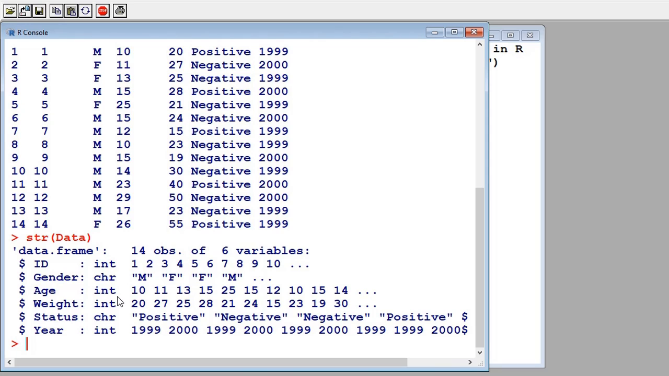Okay, age is integer, which is perfect. Weight is also integer, which is also perfect. Status is a character, which is perfect. Character or categorical factor is okay. But we realize that it has recognized year as what? Integer, in other words numeric, okay, but we don't want to treat a year as numeric. It's categorical. Either the diagnostic was done in 1999 or 2000. So we want to convert year from integer or numeric to categorical or a factor.